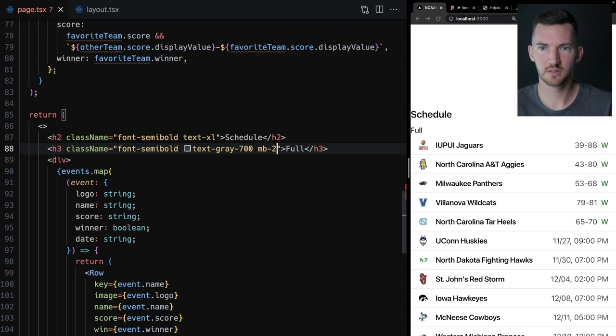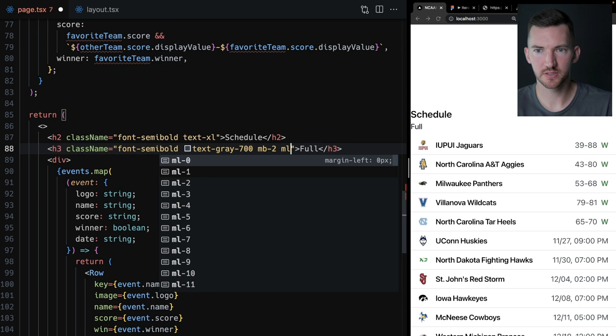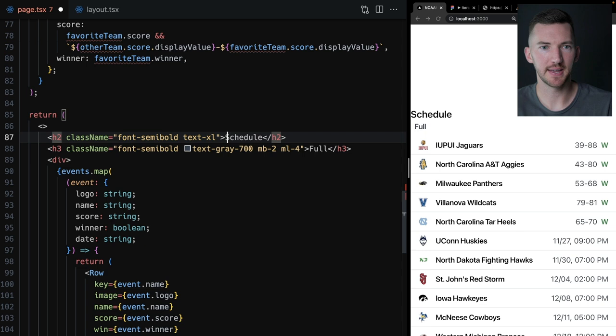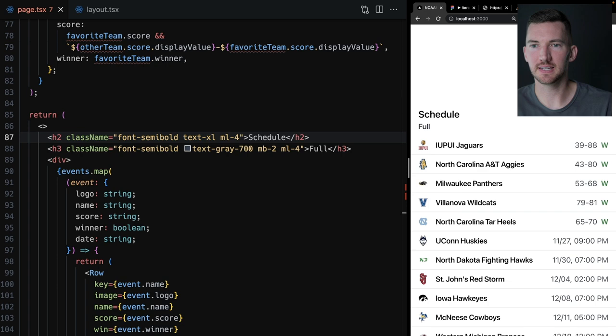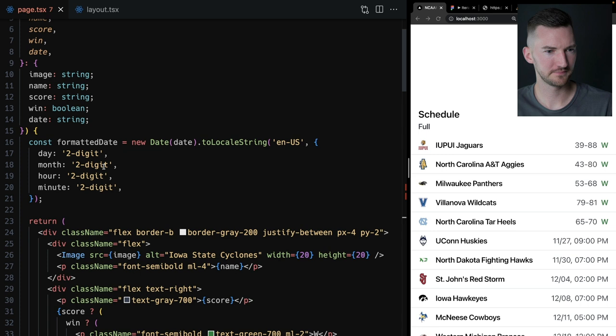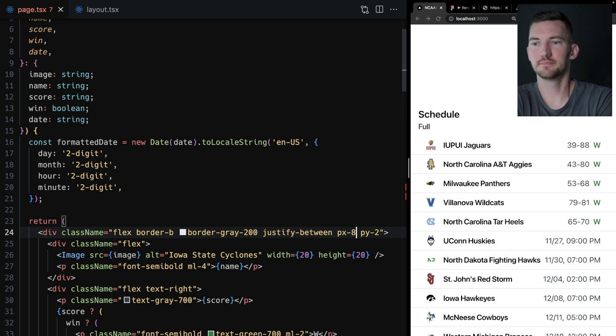closer. We also need, it needs to have a left margin so that it's the same amount over as, what was it, 4? As the icons. Or no. I think what I'm missing is the container padding. Because this is the correct amount of padding for the left, but the actual rows, yeah, that looks better. That is closer.